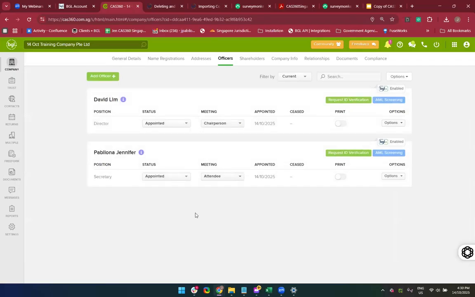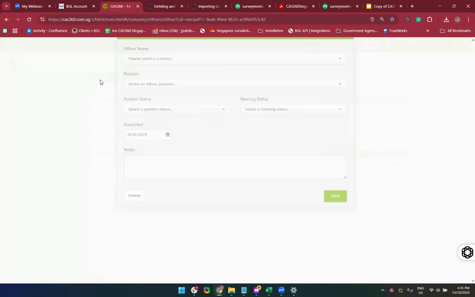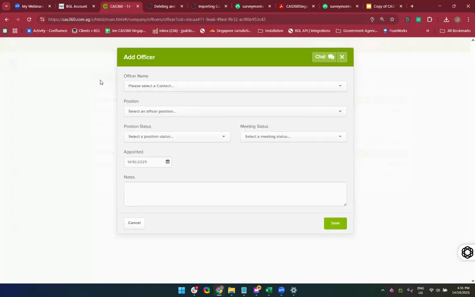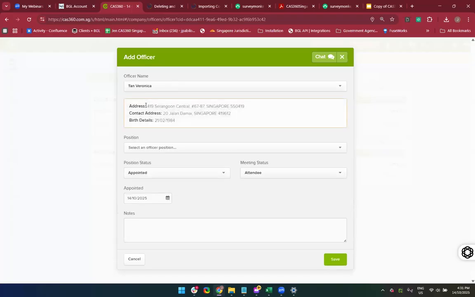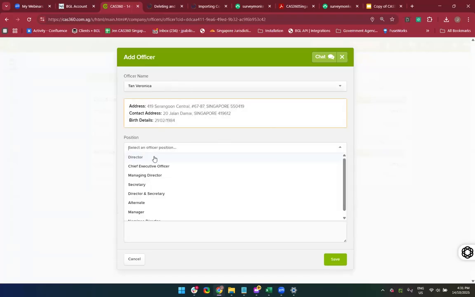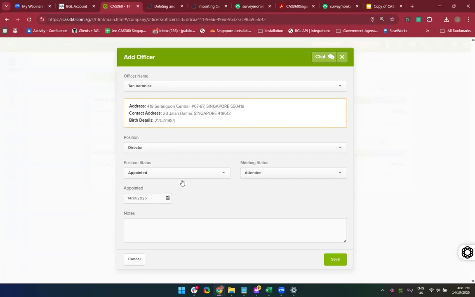So in this exercise on office holder changes, we're going to learn how to appoint an officer and also resign an officer. So here, as an example, I will add officers and I will select a new officer over here that already has a record. So I'm going to select director and appoint Veronica as the new director.